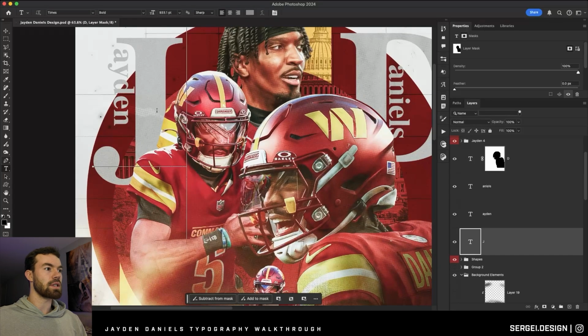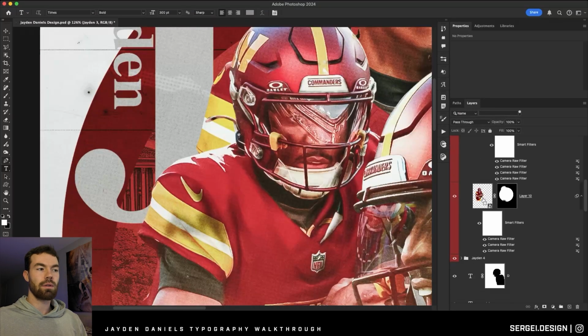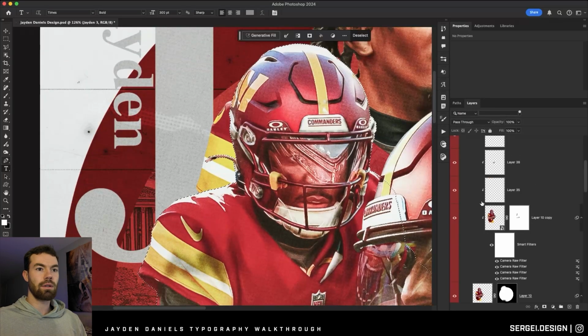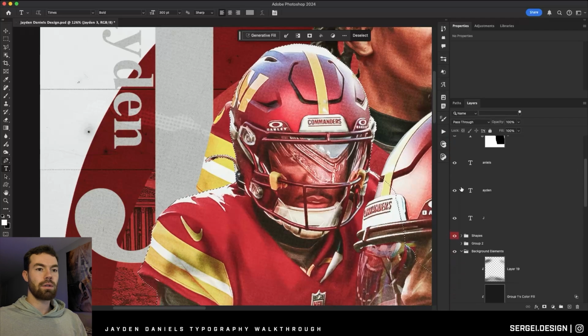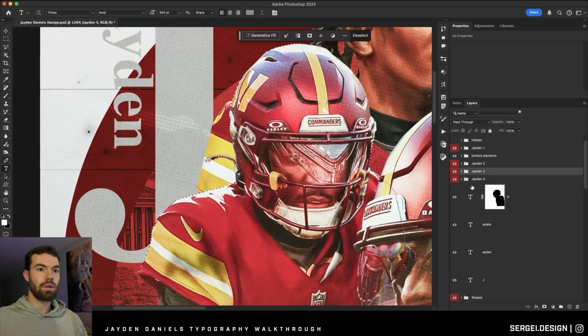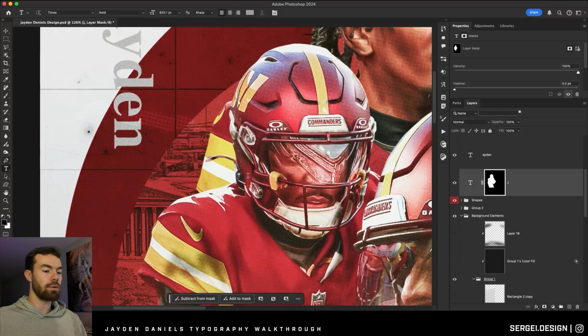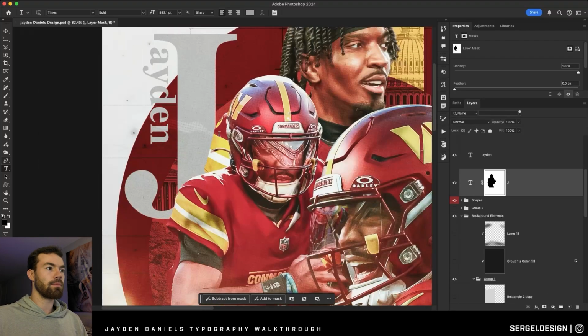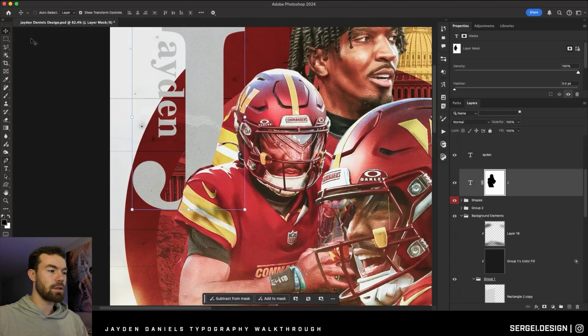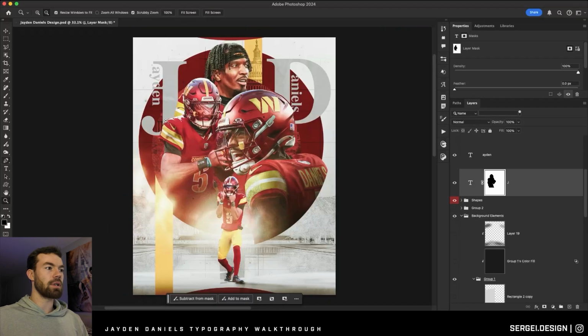I'm going to go ahead and do the same thing for the other side. Here. And go to my mask. Boom. Nudge that. Now that's separated the text a little bit from our design and helps it stand out a little bit still.